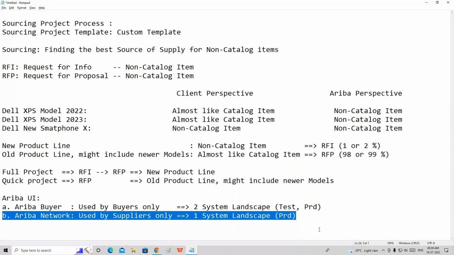Even though the supplier can switch between test IDs and production IDs, it is just a switch option within Ariba network. But please don't think that if the supplier switches to the test account, they will log into an Ariba network test URL. The Ariba network URL is only one, supply.ariba.com, and that is the production. But within that, Ariba has designed the flow in such a way that the supplier can declare to Ariba that this is a test account and this is a production account.